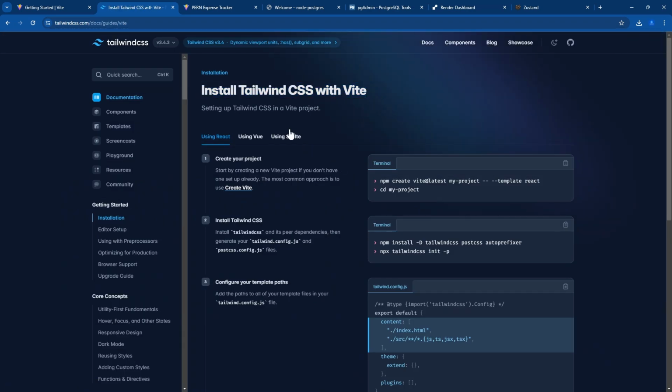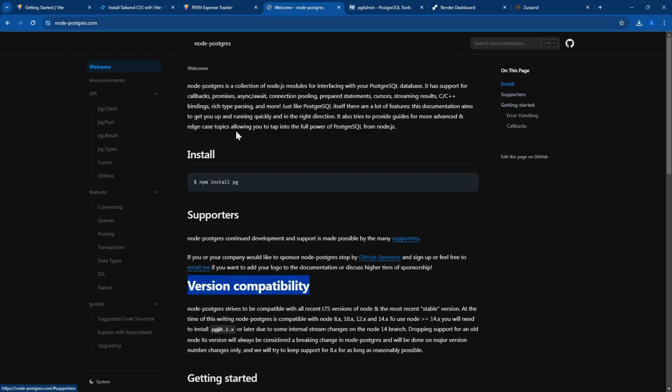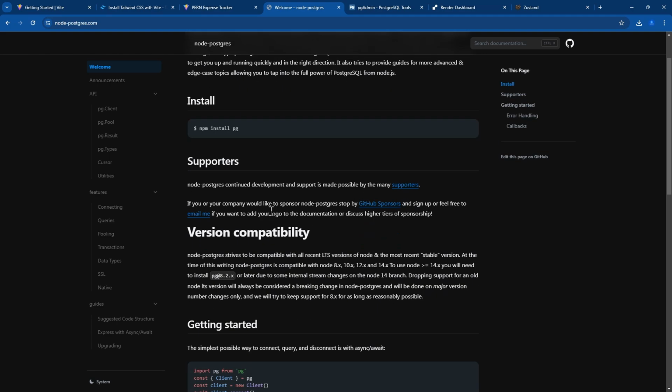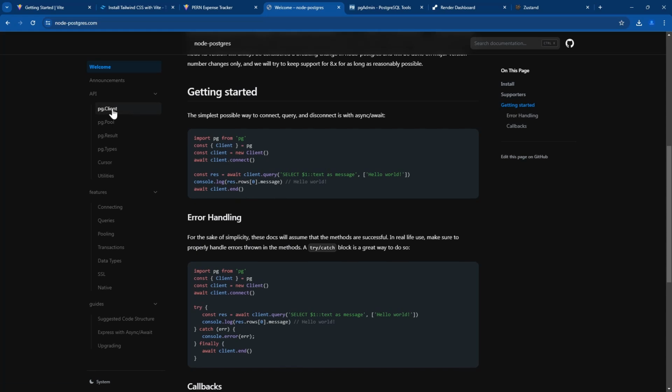In this we'll use Postgres. Postgres database is what we're going to use, and we'll use PG, node-postgres, to connect to our database. The command is just simple like this. There are various ways you can connect, whether to use the client or the pool. We'll use pg.Pool to connect.